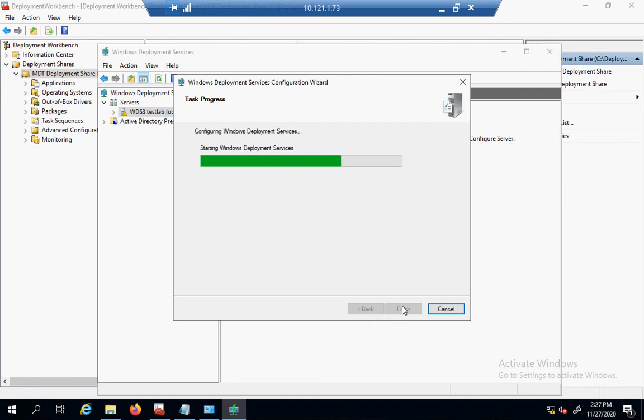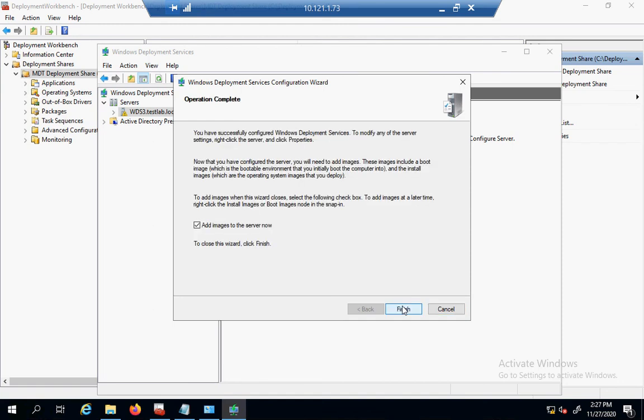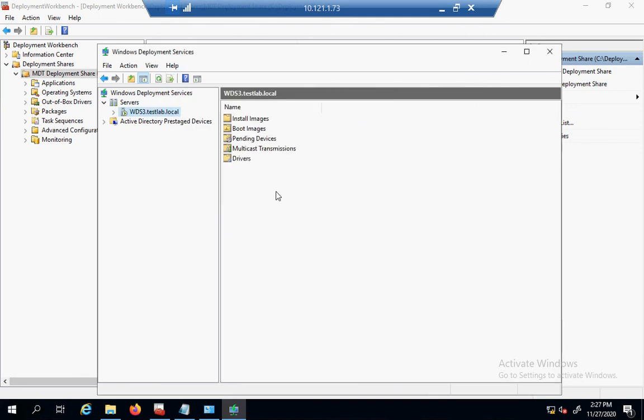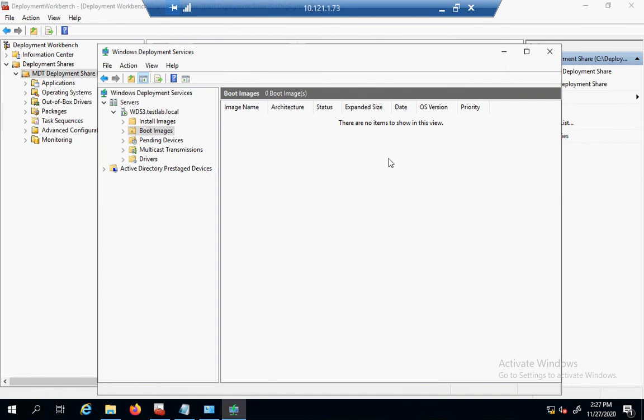There are some organizations that will put the imaging server on their own network. If you're VLANed off, that last option shouldn't be a big deal. I'm going to uncheck this option, because it's going to ask you to do something you don't need to do. The next thing you want to do is hit the boot images folder. And right click in the white space and go add boot image.